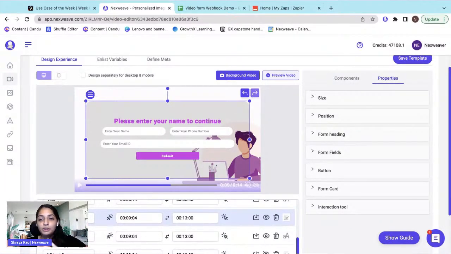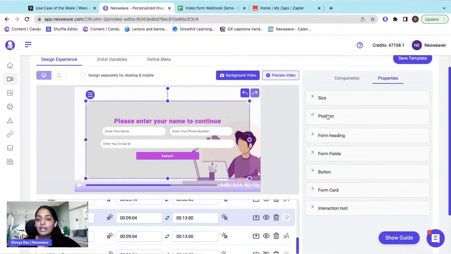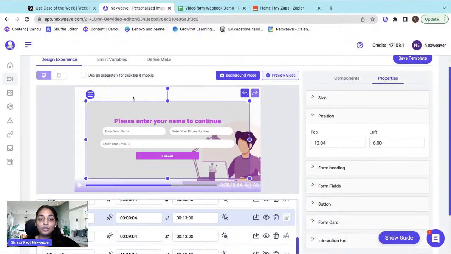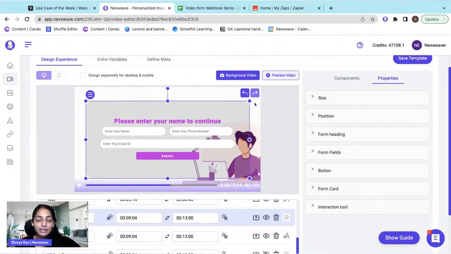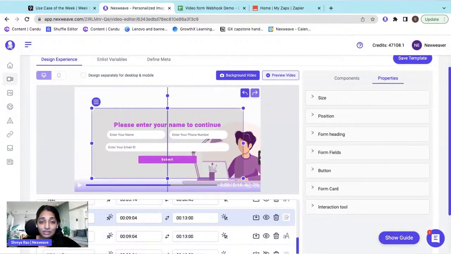So you can see the properties open up towards the right. The first two include the size and the position. These are pretty self-explanatory. You have the width and the height and the position with respect to the top and the left corner edges of your video canvas. But instead of adjusting them from the properties panel, I'm just going to resize and reposition this directly on the canvas. I find that a little easier to do. And now let's move on to the actual customization.